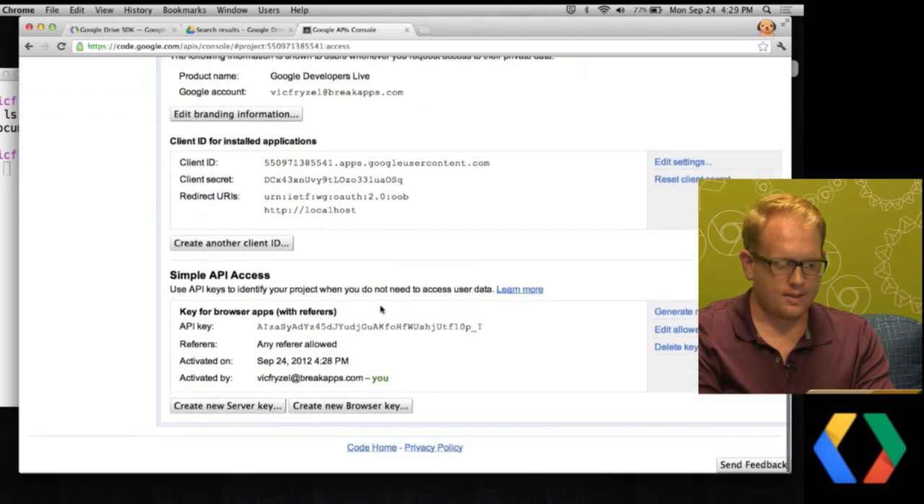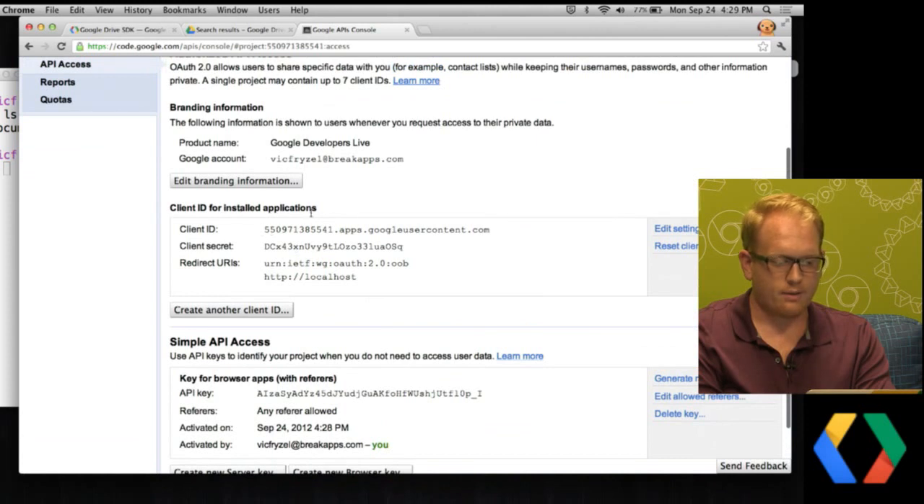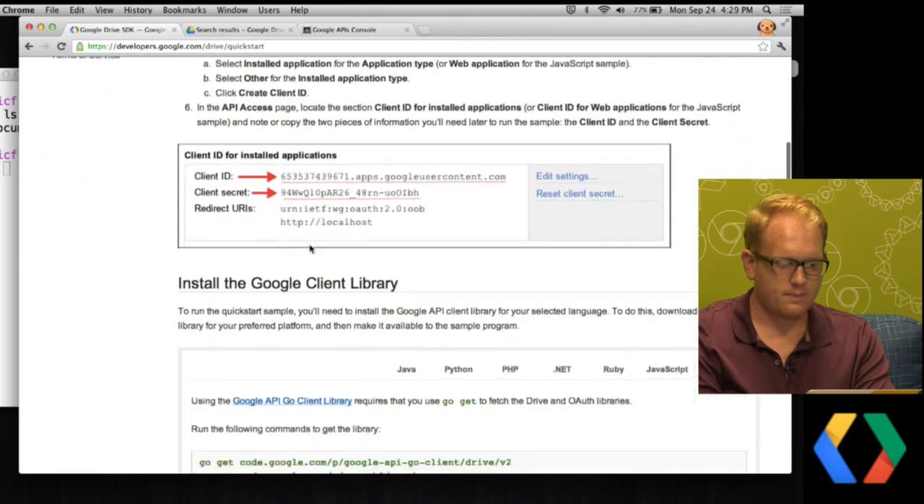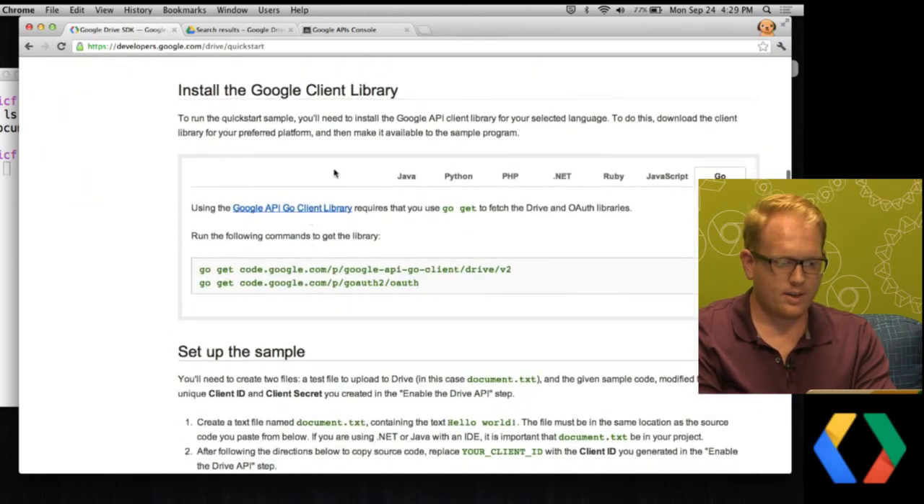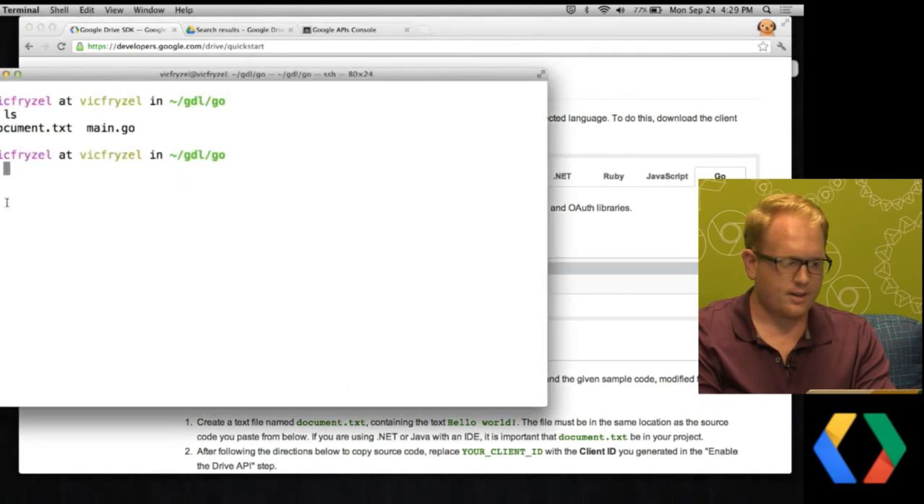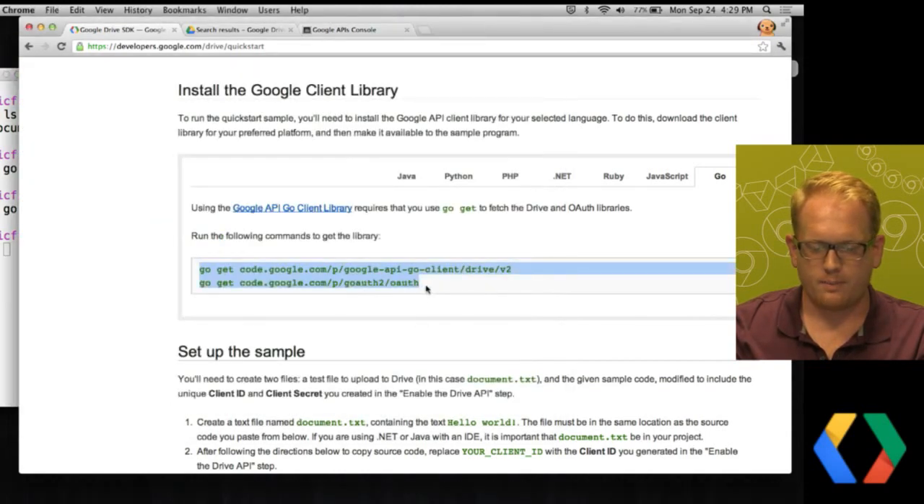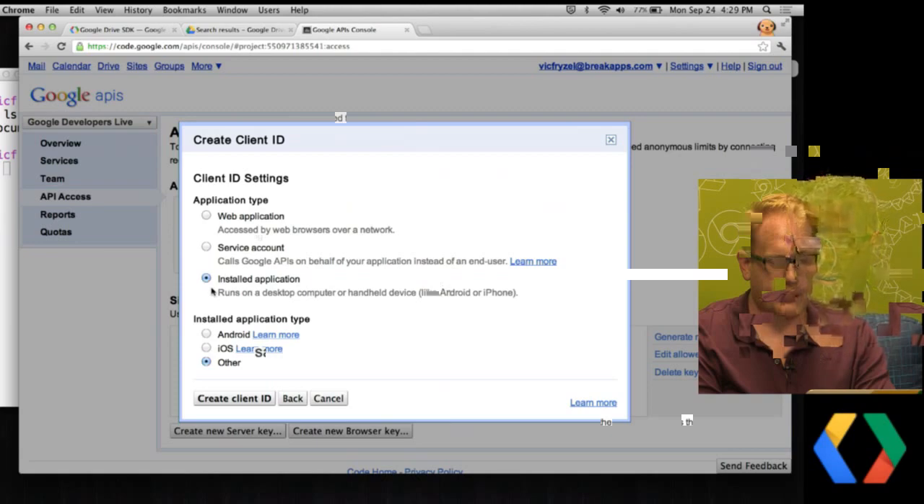And then that's it. So right here, I have the client ID for installed applications, and here you can see my client ID and secret. So these are going to be important in just a few minutes. Once we've got that done, we're done in the Google APIs console. Come back to the documentation. And the next step is to install the Google Go client library. I've already run these commands on my workstation here, but I'm just going to run them again. Nothing's going to happen. So you can see I've already got the Google Go API client library installed.